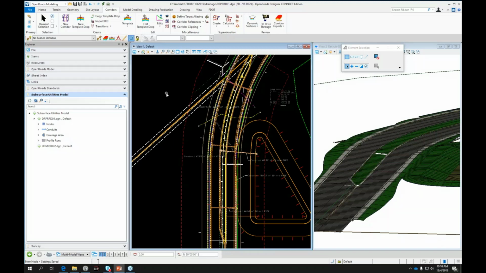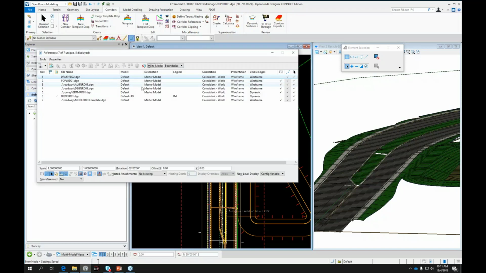And I'm going to go ahead and just get into a design file real quick that has that same thing laid out. So as you can see here, in the OpenRoads design software, I'm in a DRPR file, RD, and I do want to show you that. If I hit my F9 key, I have several things referenced in this 2D view.